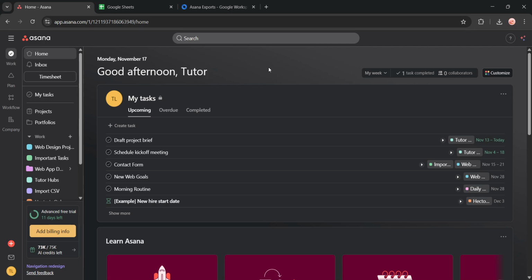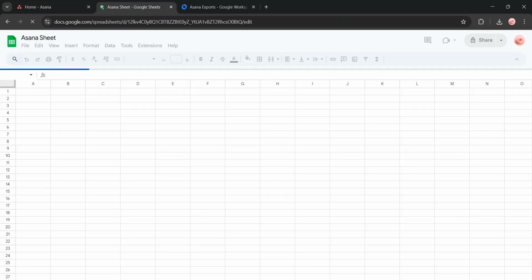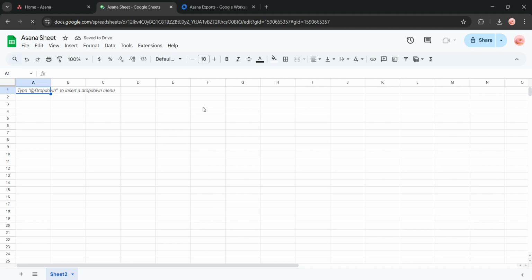First, head over to your Google Workspace and open either a new or existing Google Sheet. This will serve as the destination for all your Asana task data. Once you have your sheet ready, you'll need to get the right tool to connect Asana with Google Sheets.